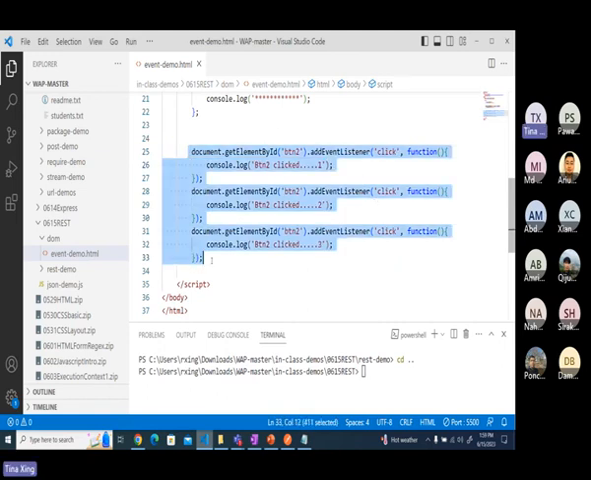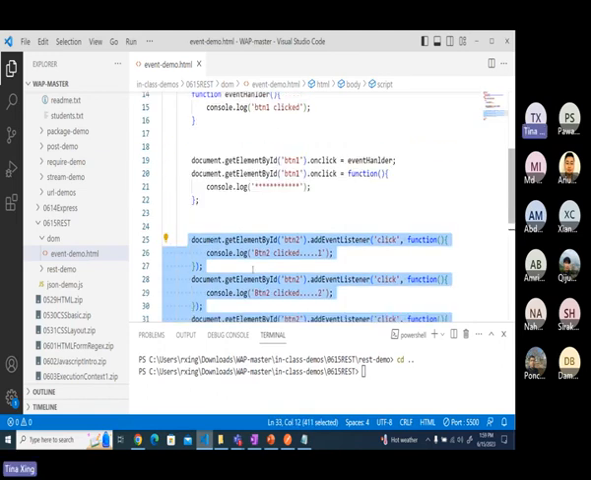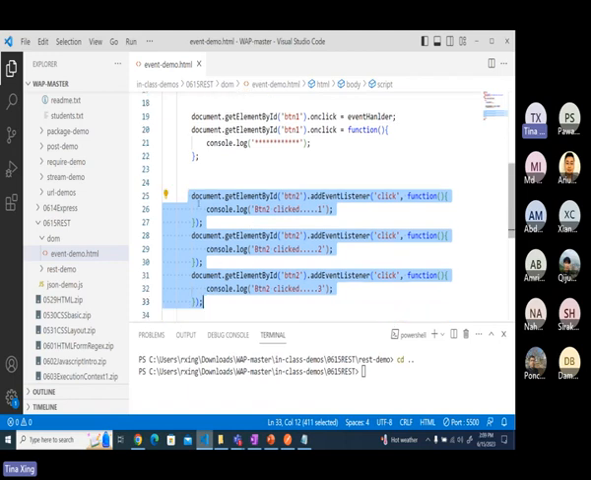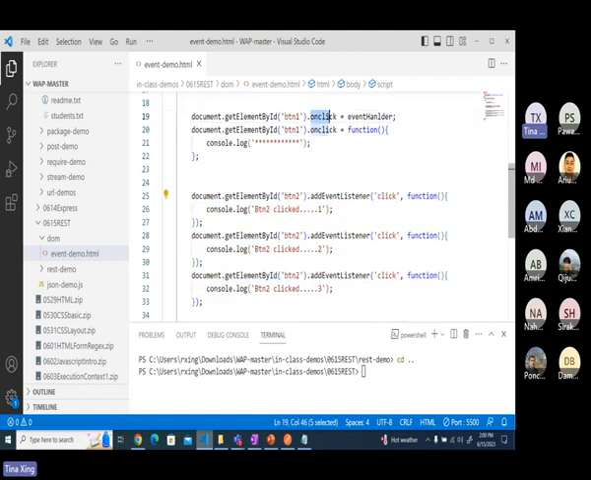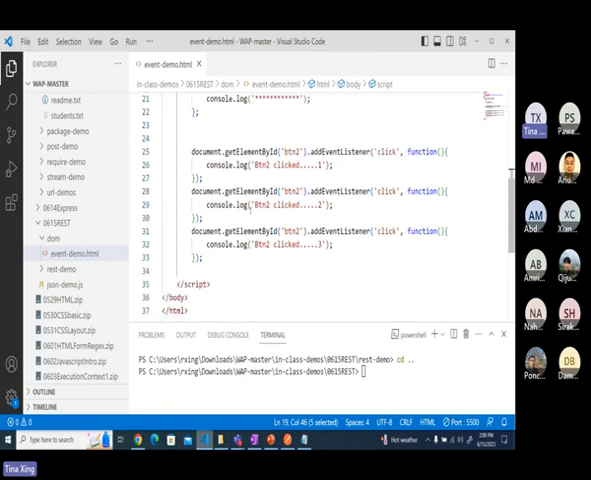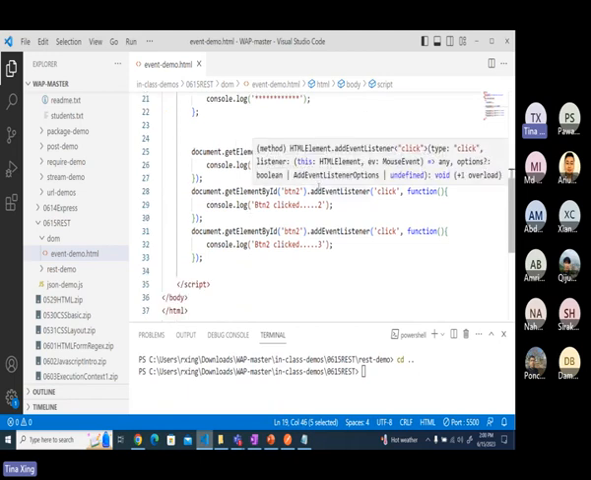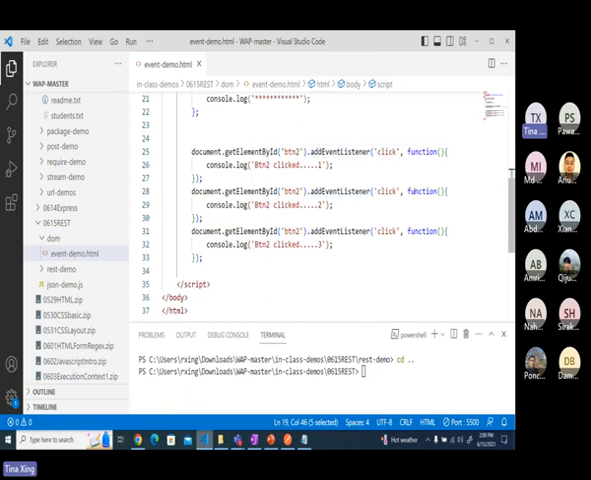You can always use onClick, but in some cases, if you need to fire multiple functions using the same event, then you can do it this way.